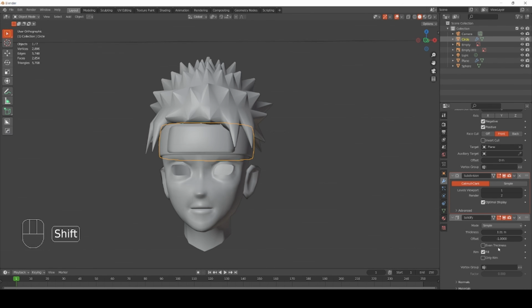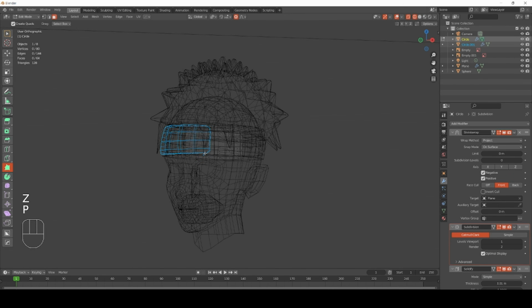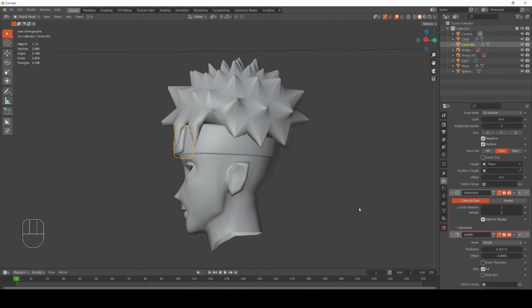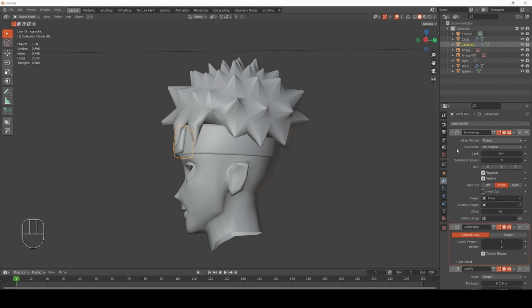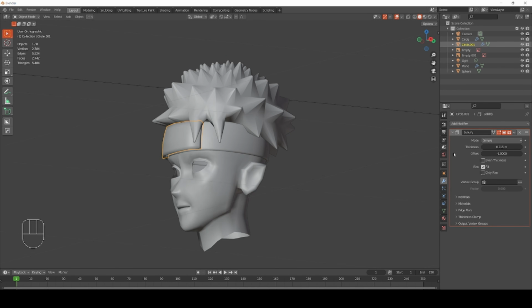In the solidify modifier, we're going to increase, make sure you hit P selection to separate that. So now it's its own object. Make sure we go into the modifiers and increase the thickness. Next, we're going to actually get rid of the subdivision and apply the shrink wrap. And the solidify.